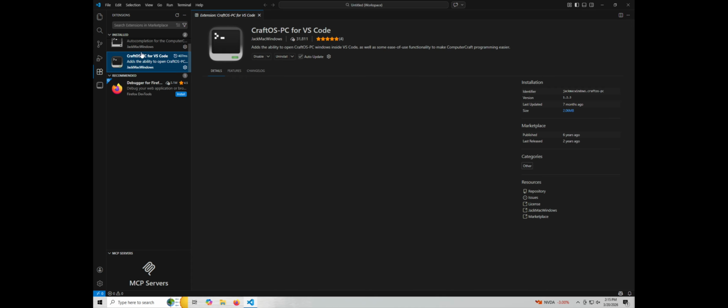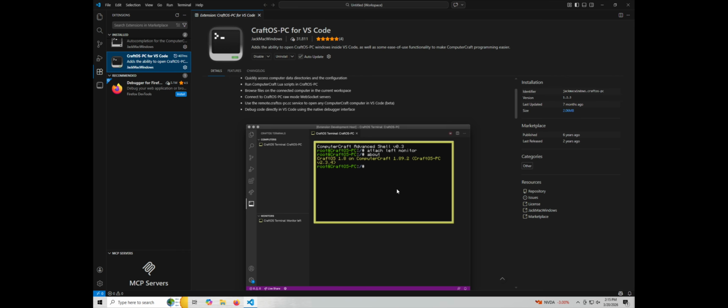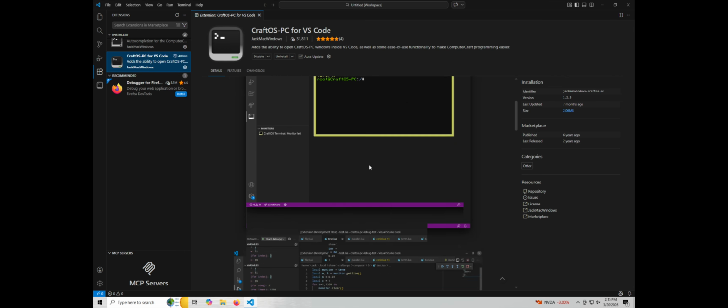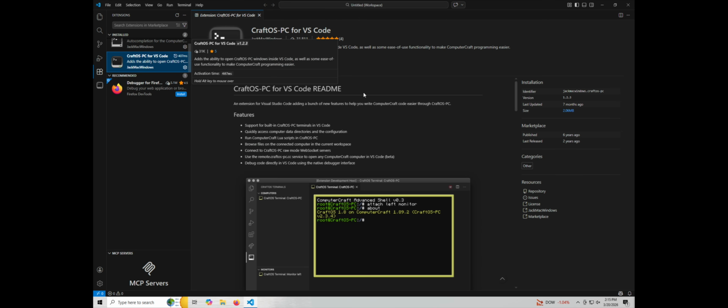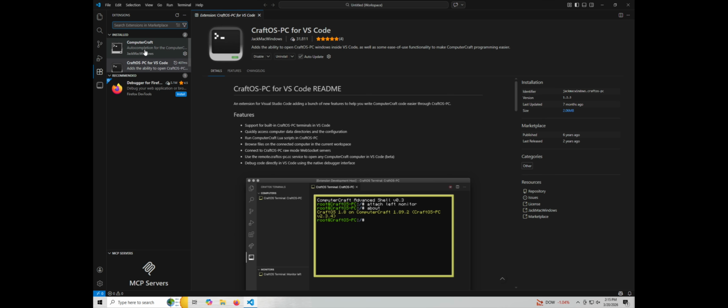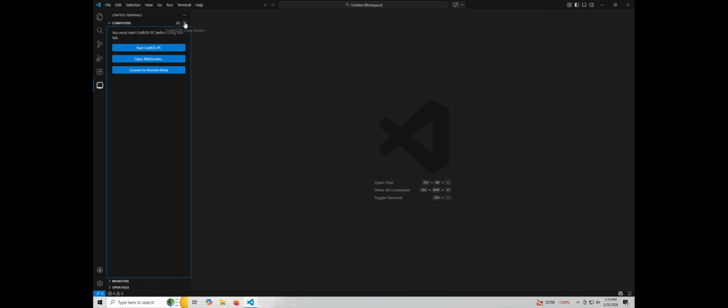This is what gives you the CraftOS emulator to open in your terminal. It does require CraftOS PC to be installed, so that is why we went ahead and installed that. So grab both of these. You can search the extensions in the marketplace. Once you have both of those installed, you should see this little button here. Apart from that, we can go ahead and open a file and get started.